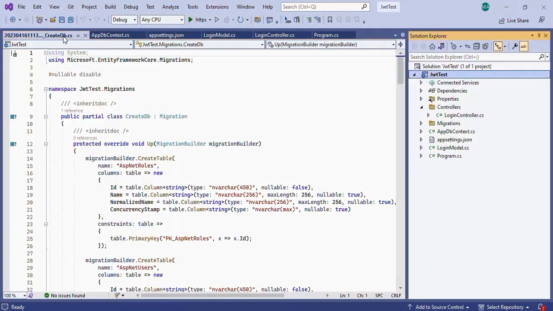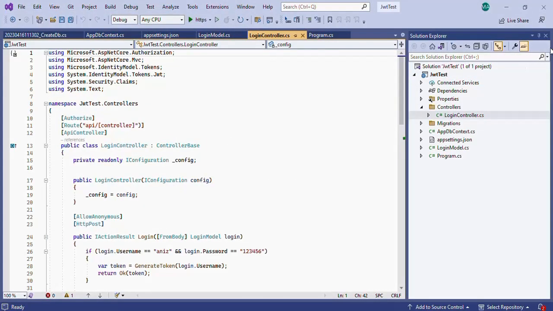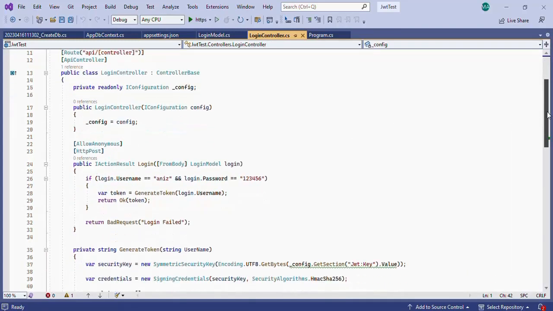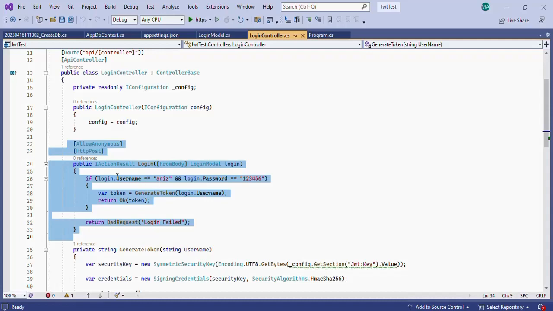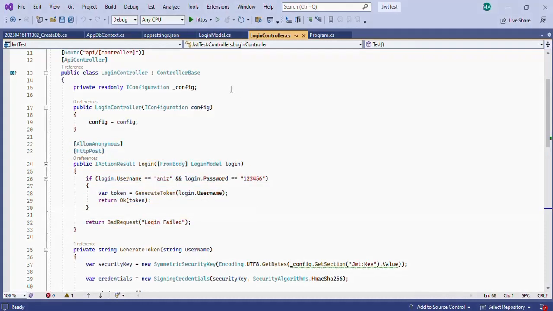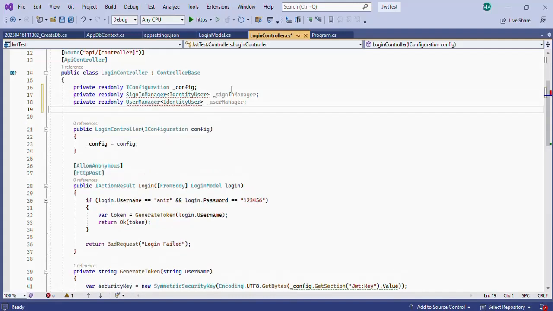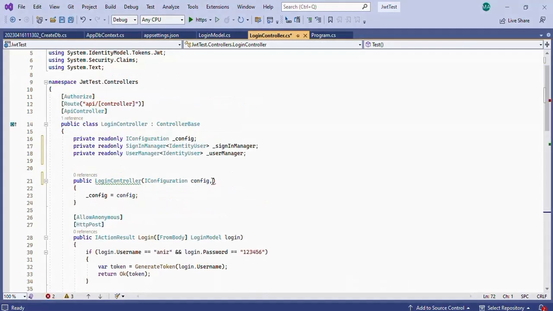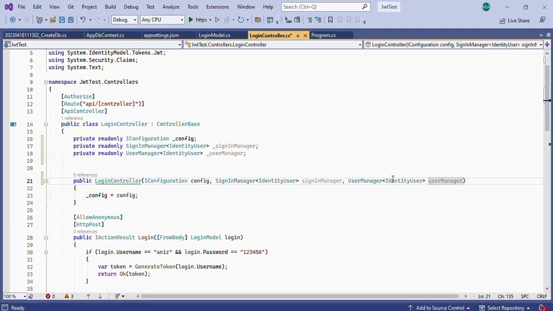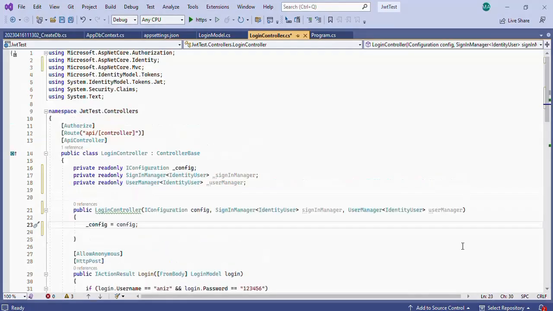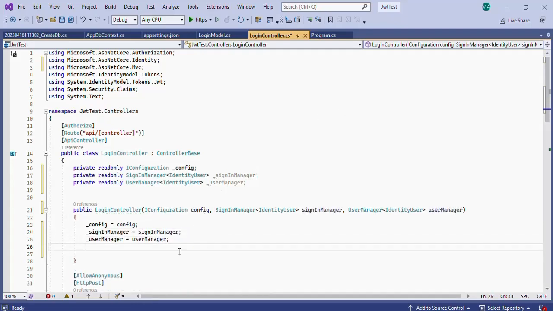Next, we need to modify our login controller to validate the username and password from the database. As of now, it is hard-coded. So, to do that, we need to create two private read-only variables of type SignInManager and UserManager. After that, we need to add UserManager and SignInManager parameters to the constructor method so that it will be served by the dependency injection. Then assign the parameter values to the read-only variables respectively.